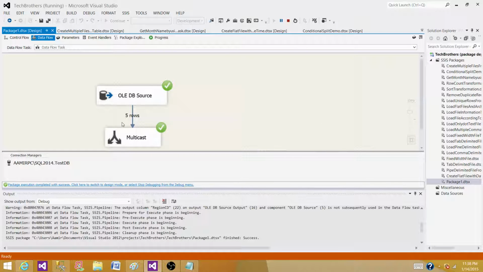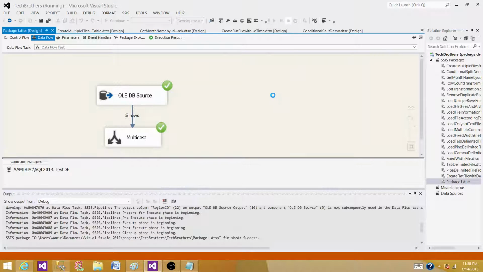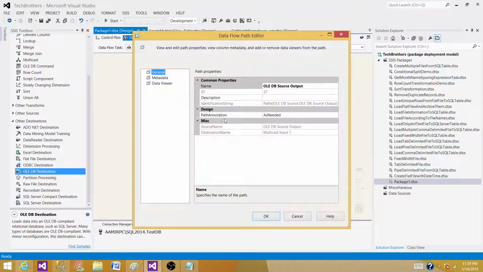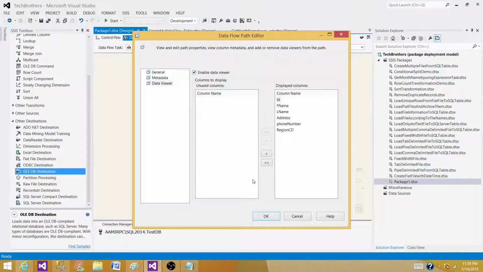Most of the transformations you have to configure, and in this case, if you are using multicast, you don't have to configure it, and you can use it for test purposes. And once you are done with the test, for sure you will delete that one. It is just for the test purpose, as you want to inspect the data between them. So that's how it can be used.